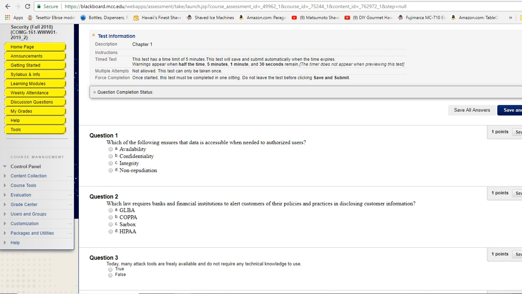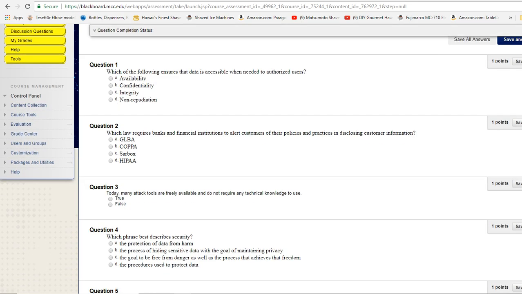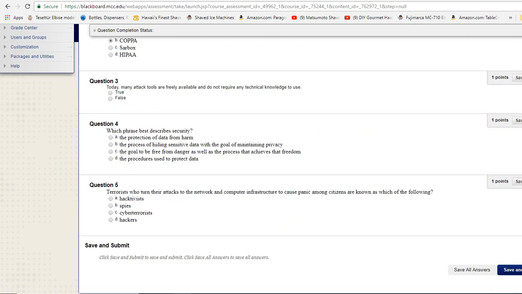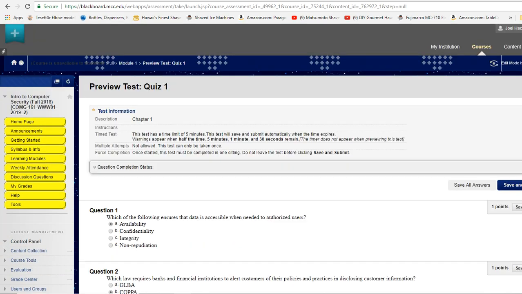Which of the following ensures that data is accessible when needed to authorized users? Availability, you choose one. You don't have to keep clicking on save. You just select whichever you want and then click on save and submit, and that will take care of the quiz for you.